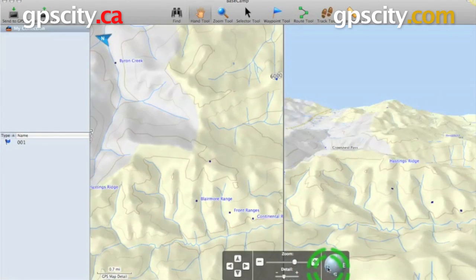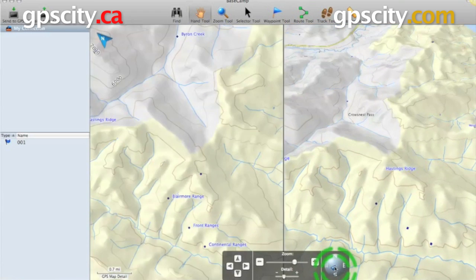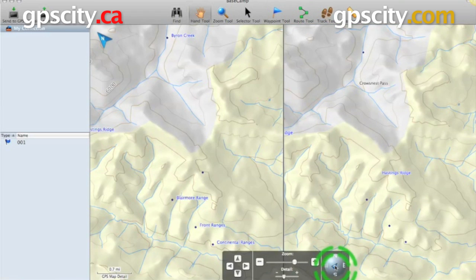And anything that changes on one map changes on the other, which is great. So you're always in the right area.